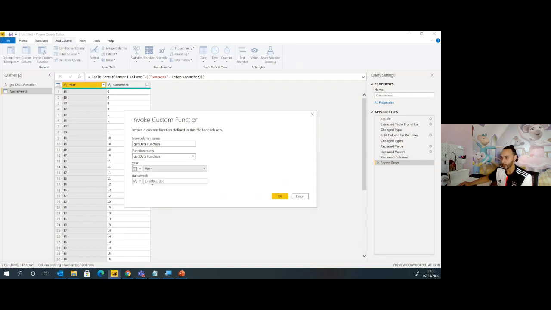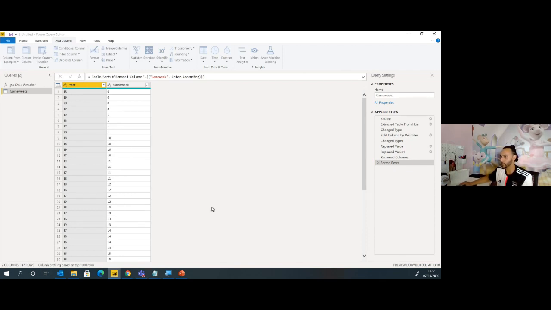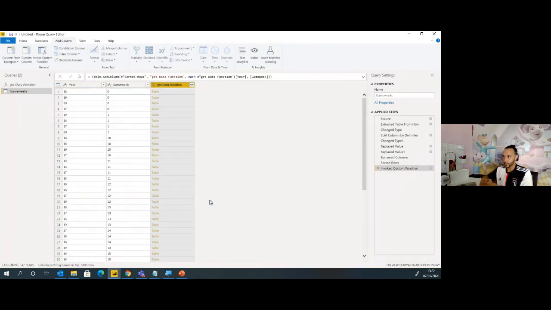And we're going to say, okay, well, I want to select the year and the game week. I'm going to select my column, and then I'm going to select my game week there. So the parameters that we created in that URL, we're now passing in from the new data set that we've got just in the screen behind us there. Now if we click OK, that creates us a new column with a table in there.